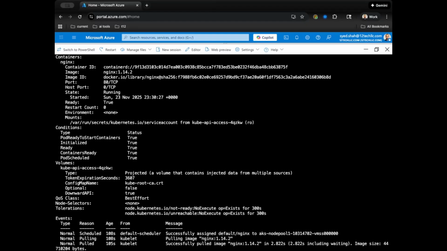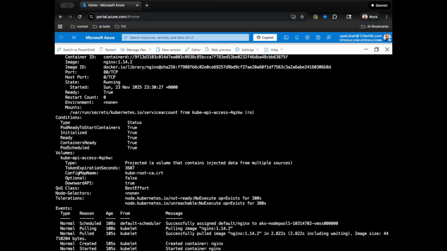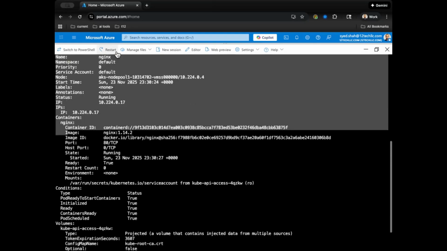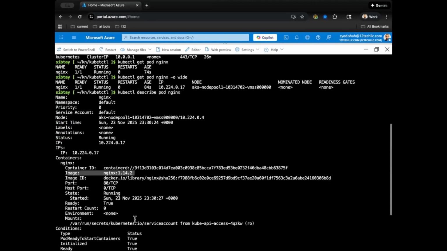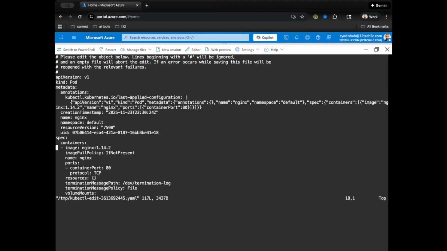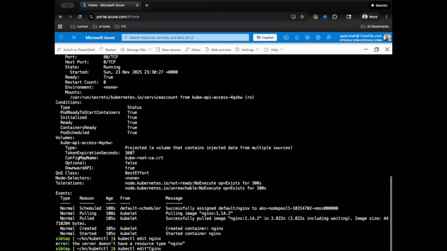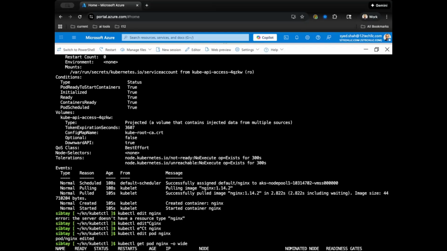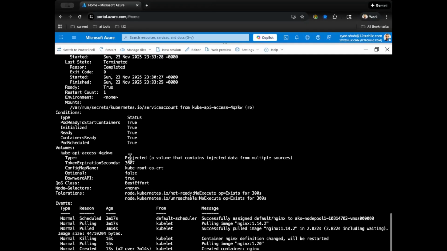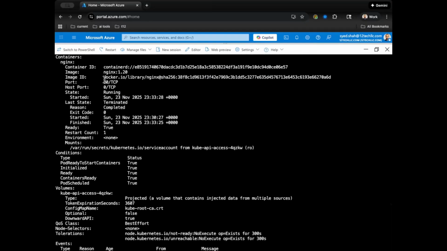Okay, and another example that I want to show is edit. You can edit resources in line using the edit command. If you notice here, the image is an older Nginx image. So we're going to update to a newer one using the edit command. Here I'm going to specify the newer image now. Now, if I do describe, you will see that the image has been updated to 1.20 that we specified.